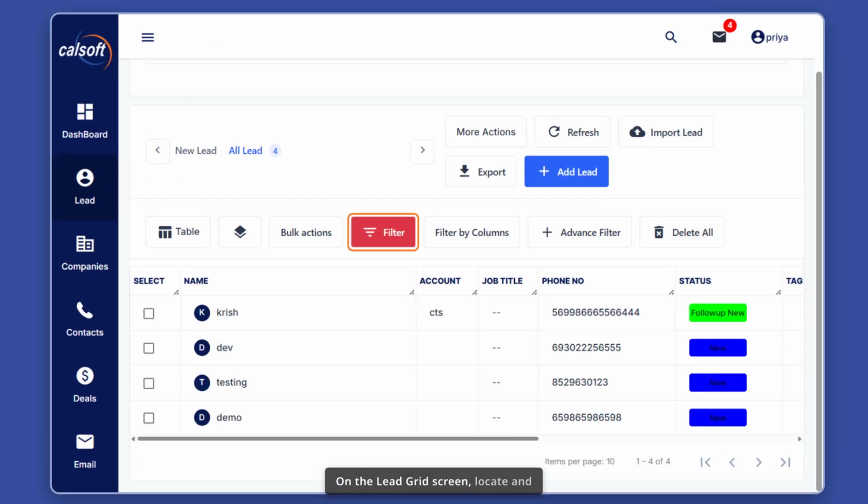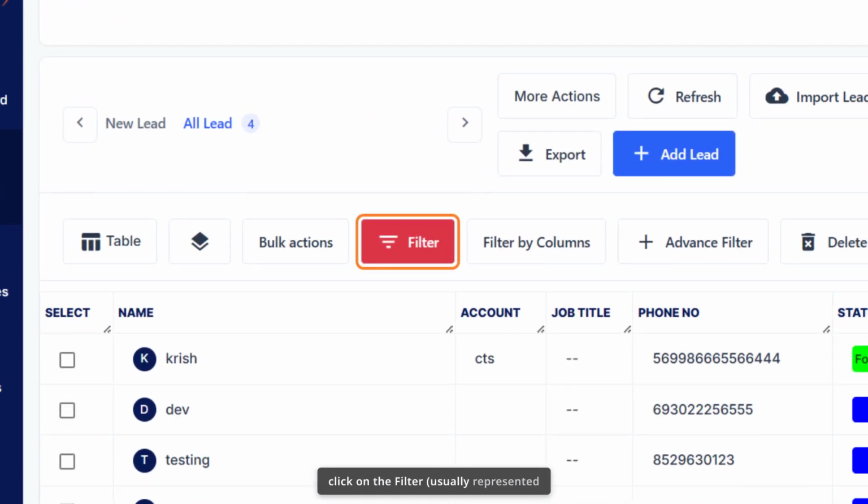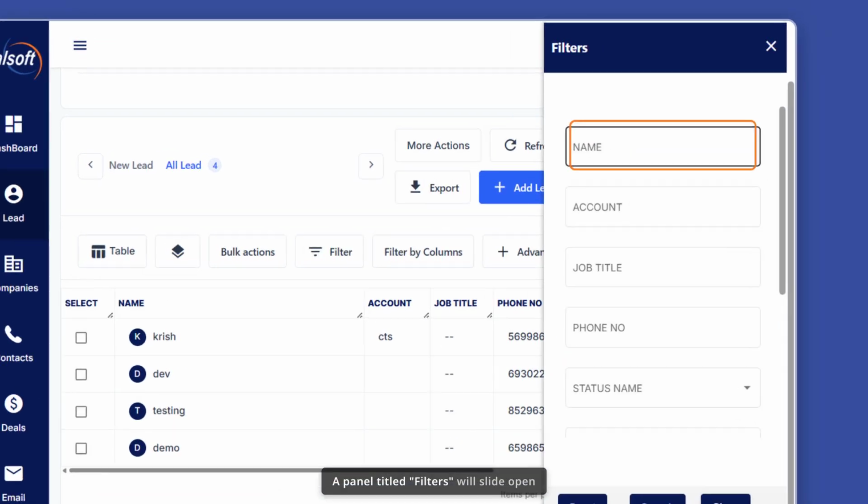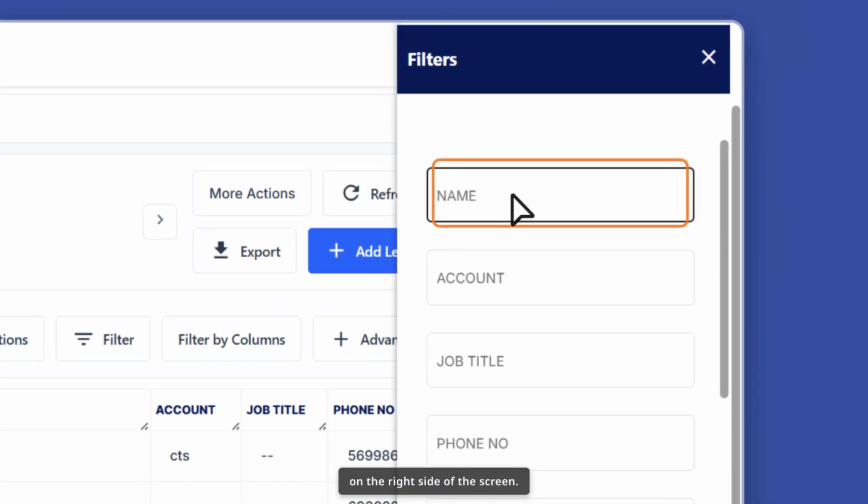On the lead grid screen, locate and click on the filter, usually represented by a funnel icon or labeled button. A panel titled Filters will slide open on the right side of the screen.